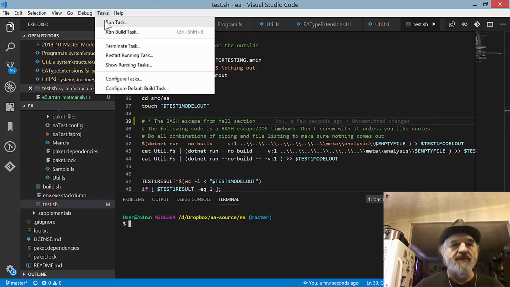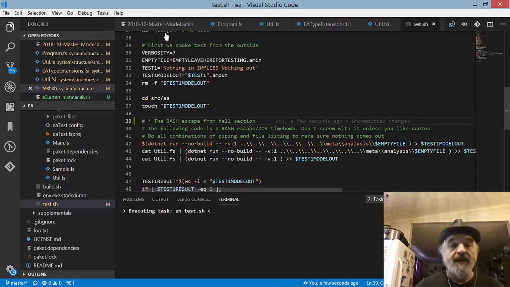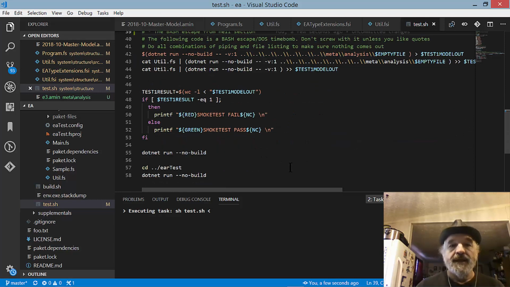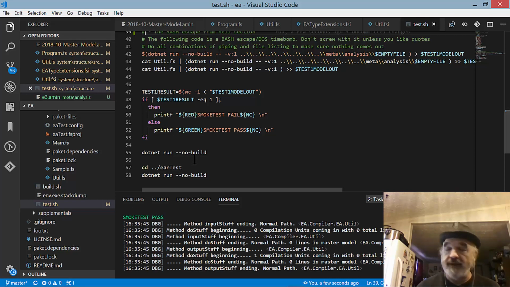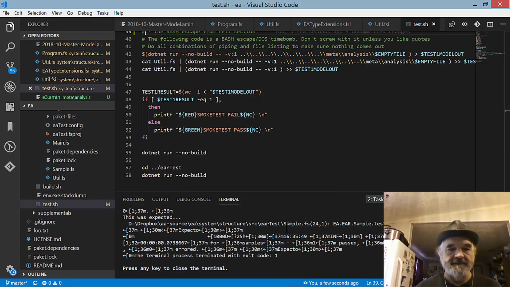In every demo, some rain must fall. Let's try testing again. I put in the no builds here. Basically, after it does the bash test, which should print out a smoke test fail or pass, a smoke test pass, it pops down into each directory and runs the test exe.